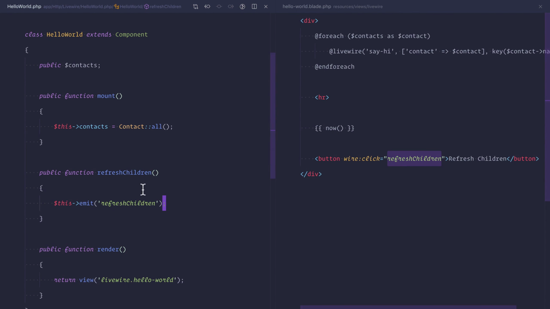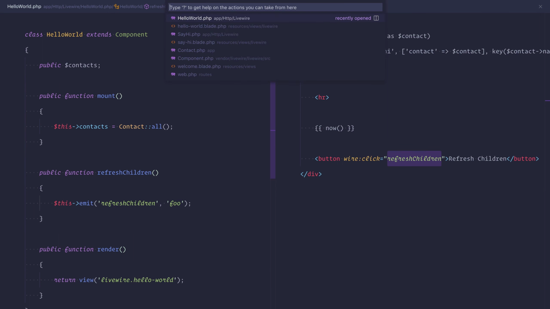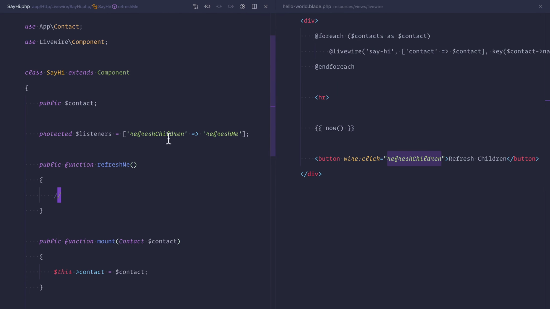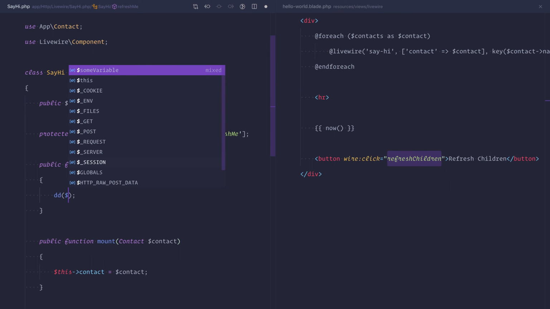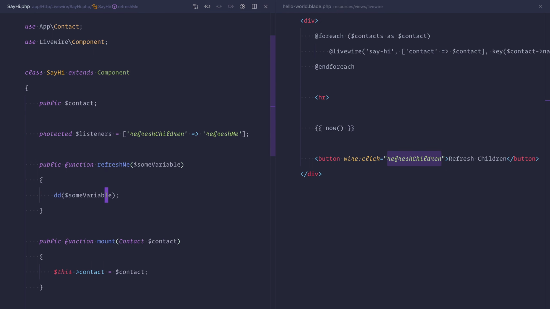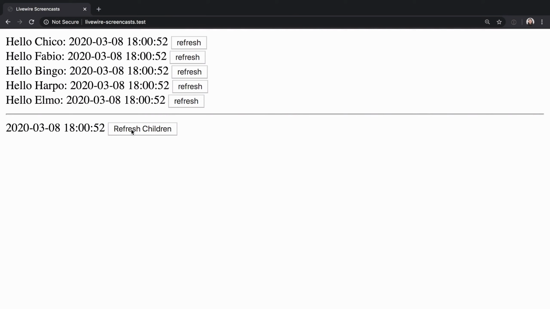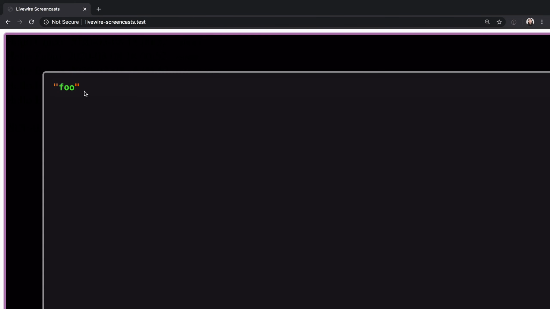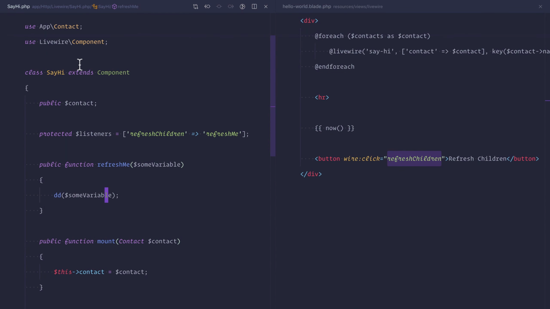You can also pass parameters into events. So if we emit refresh children and we want to pass something like foo along with it, then in our listeners, so in our child, we're listening for refresh children, we're calling refresh me, we can accept some variable, right? And then here, let's just DD it out. All right, some variable. Okay, now we hit refresh, it's going to do that round trip, but it's going to emit the event to the children with the parameter now. And there is foo. So hopefully you were following that.